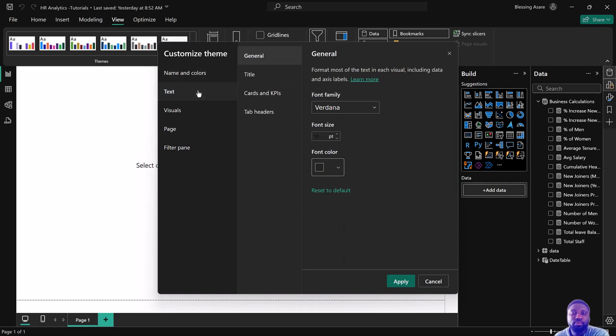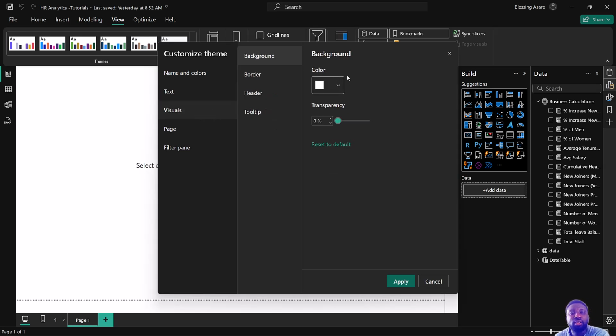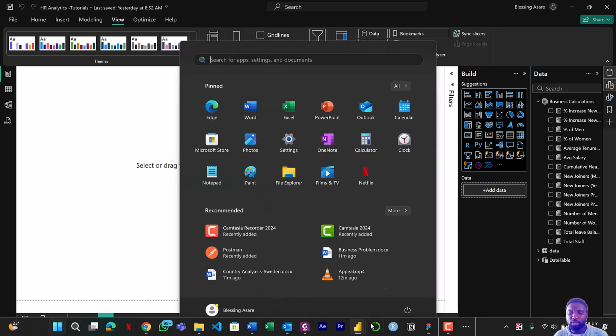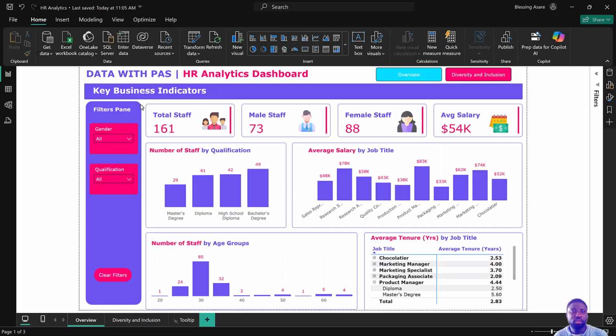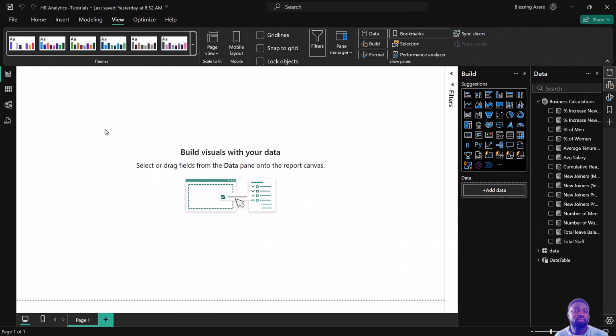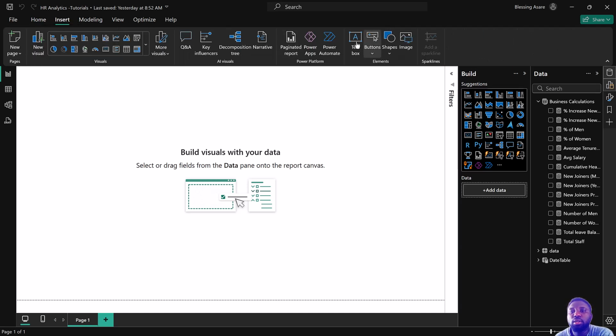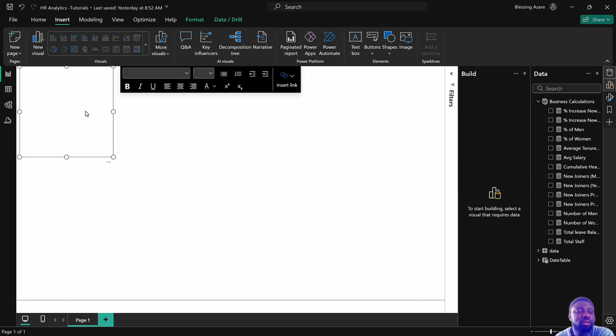Okay, so now the font is Verdana, and then these are the other stuff. So now let's start creating this dashboard. So now let's go back to our main thing. So we are going to start with this particular one. So now I will come here and then I'll come to insert, I'll come to text box.